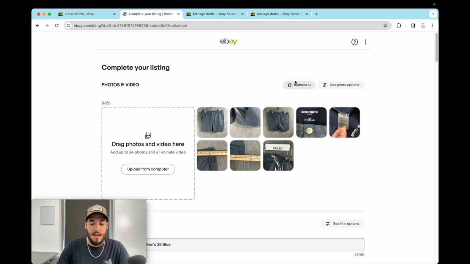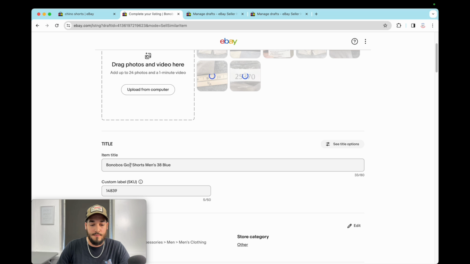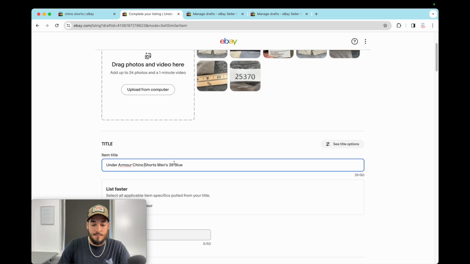And I just put in the actual size when the tag is missing, but then I note tag missing. So we're going to do Under Armour. And I put chino shorts. And this is a men's 36 beige.